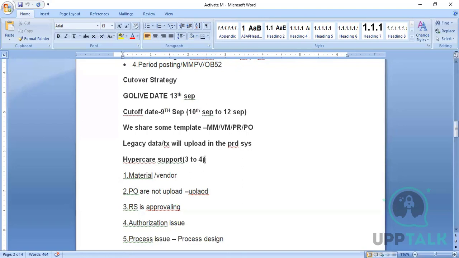Once this cutover data is uploaded in the system, the hypercare support will start. Hypercare support means the people who implemented this SAP will be there in the hypercare, and they will provide support 24/7 for 1 month. Once that is done, the project will be handed over to the support team.